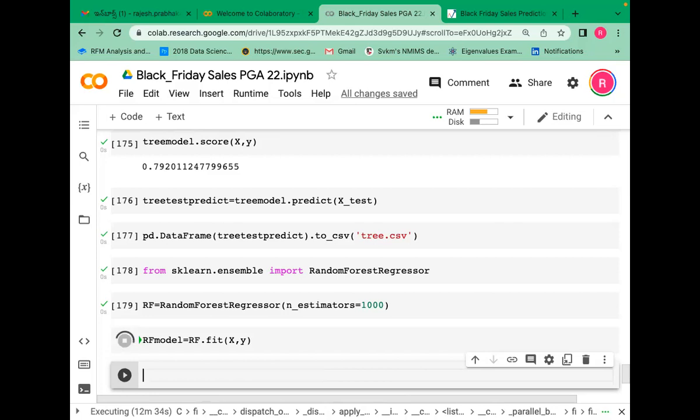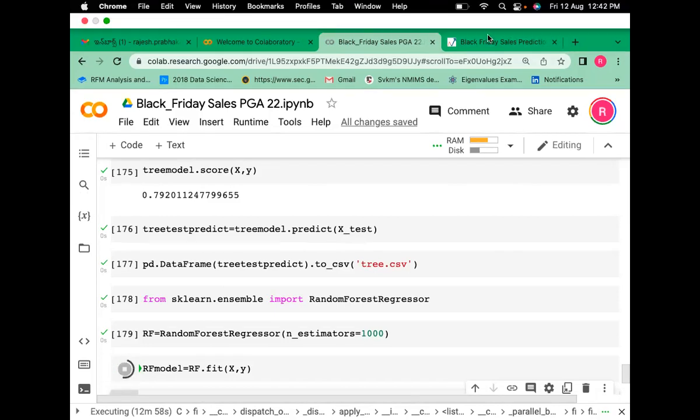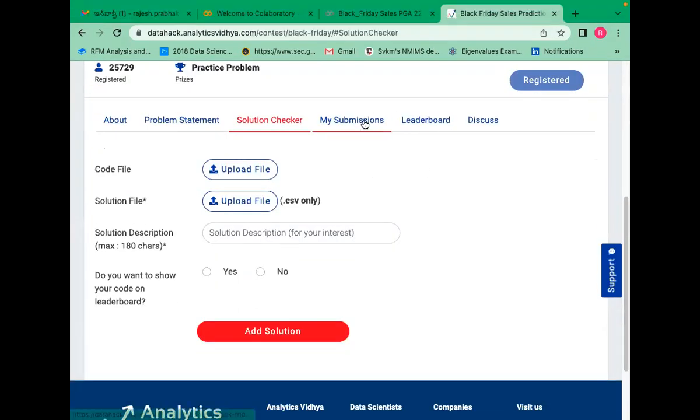How much is the score for GBM? No problem. Predict from this. Yeah, 64. 64. Okay.